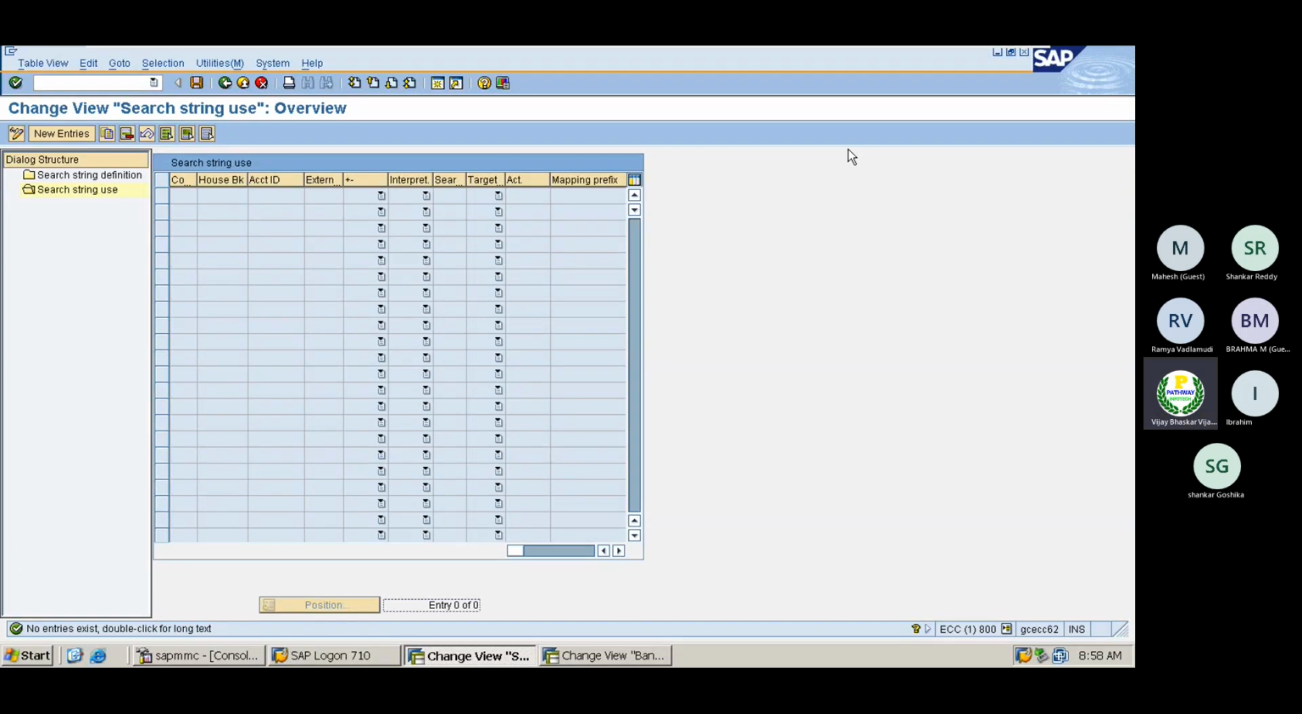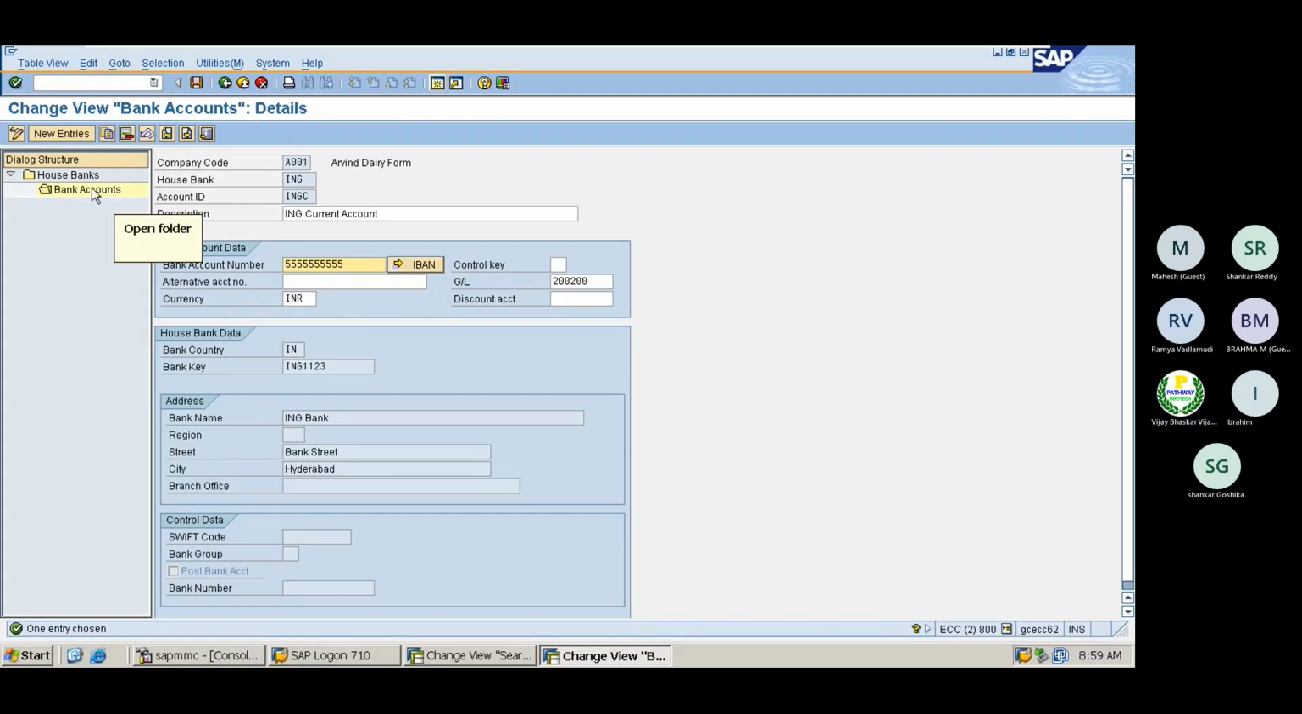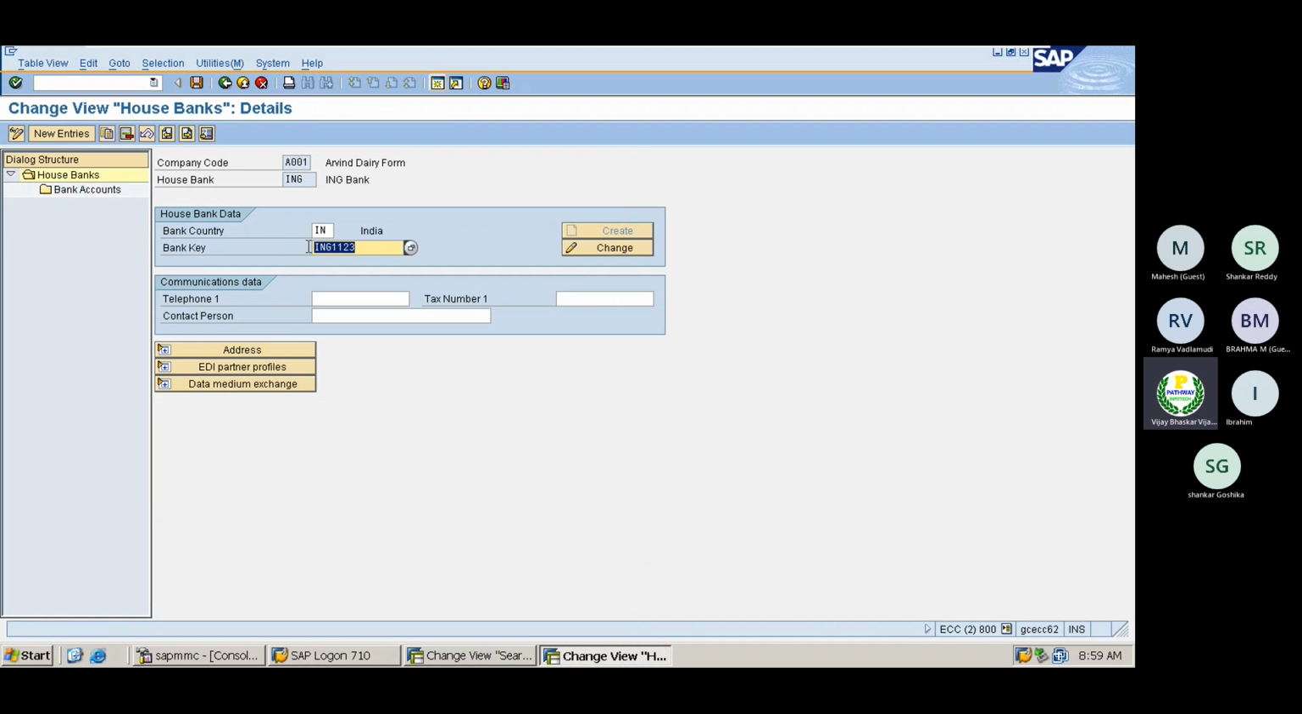Now let me go to the file and see what the file format contains exactly. The 101 is the file header. In the file header, this file will be sent by the bank. Remember, this is the bank key. What is the bank key? This is the bank key, remember.